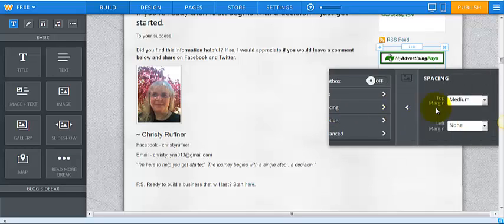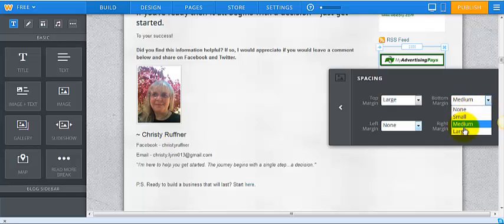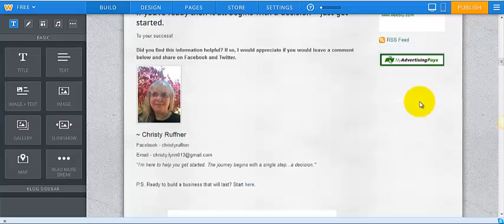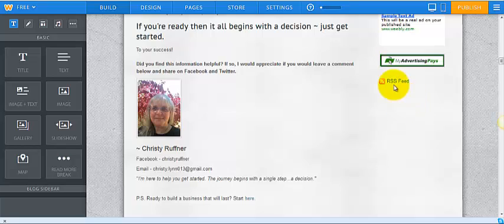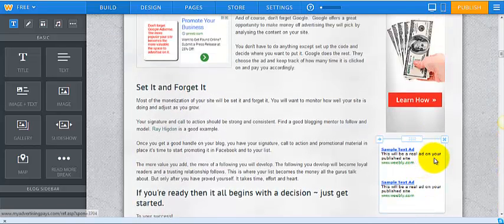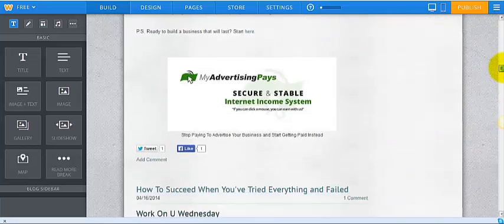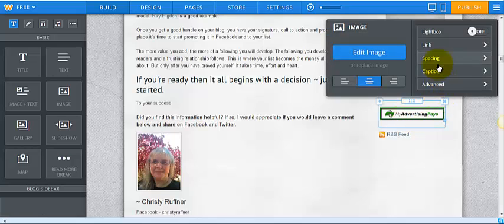Okay, now we're going to click on spacing, and we're going to put large spacing in there, and we're going to move this so that it's above the RSS feed. RSS feed is going to be at the bottom of all of our banners. And so there we are. Let's get this to scroll down here. There's our little banner. Okay, my advertising pays. And this is where you move it. Move it around. All right, you click right on it, and it opens up your options.